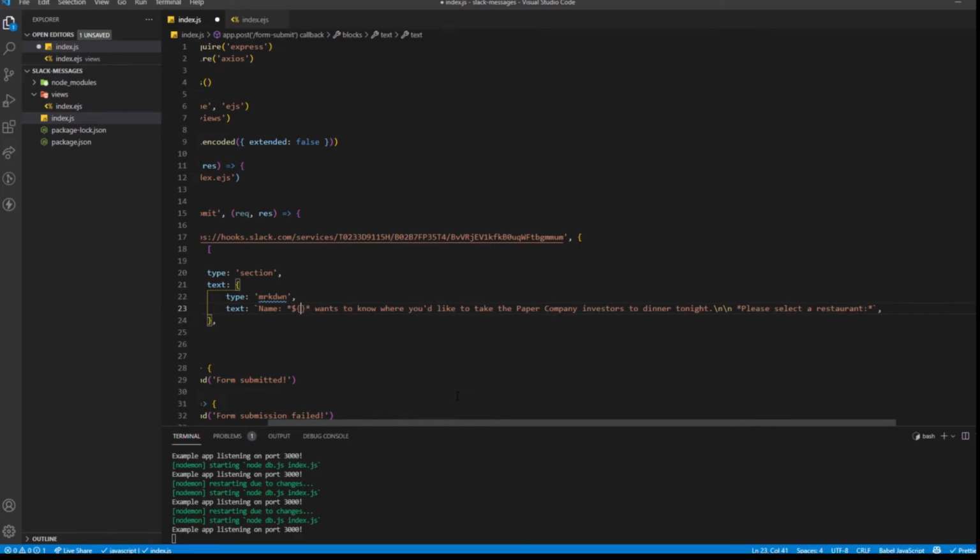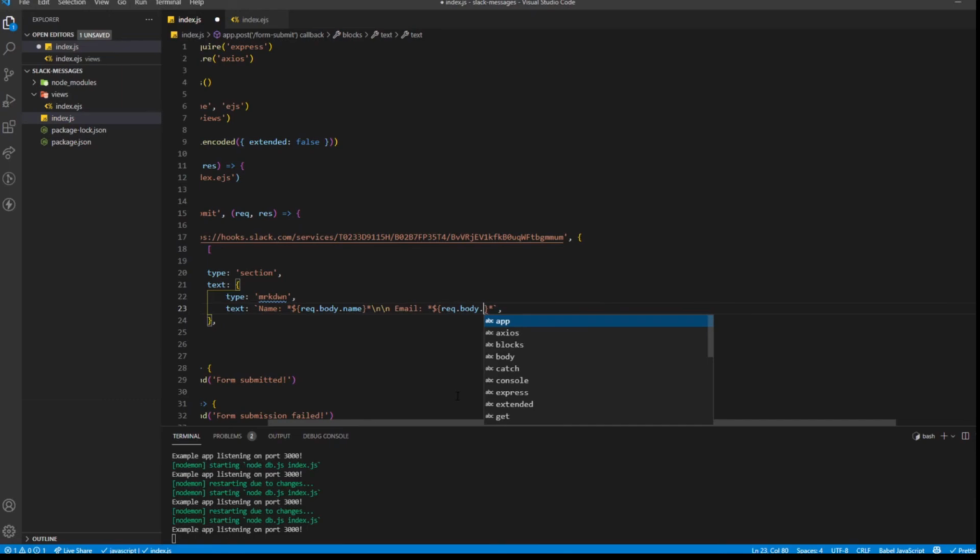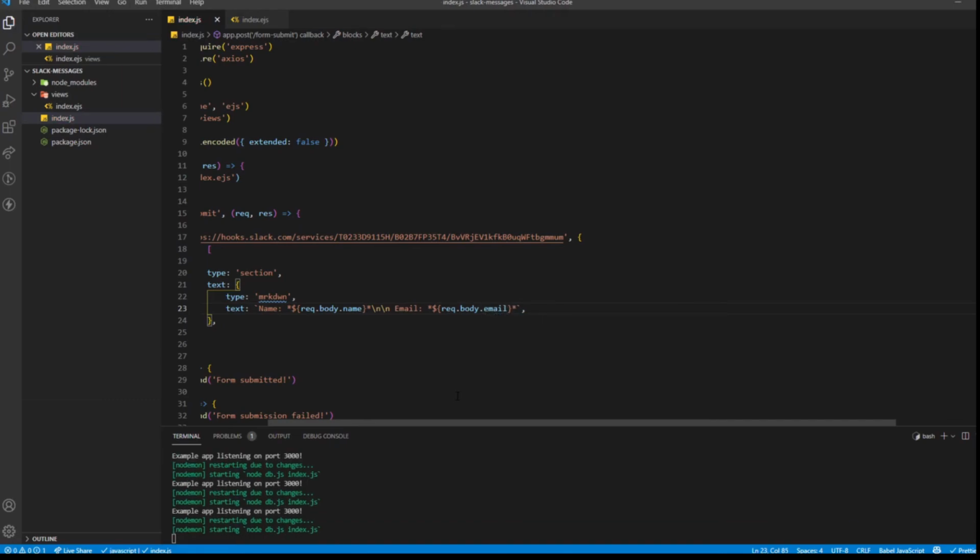dollar. I'm really sorry for finding the dollar sign really late, because my keyboard doesn't have the dollar sign, so I just have to type it manually. So request.body.name, and then let's do a new line. After the new line, we can put in the email, and then we'll put in $ request.body.email. So yeah, that's pretty much it, I guess. Now let's try it out again.